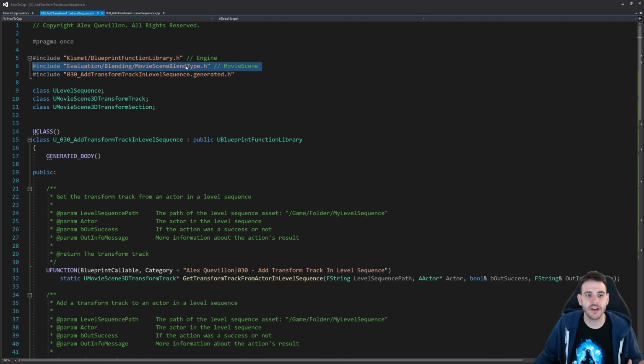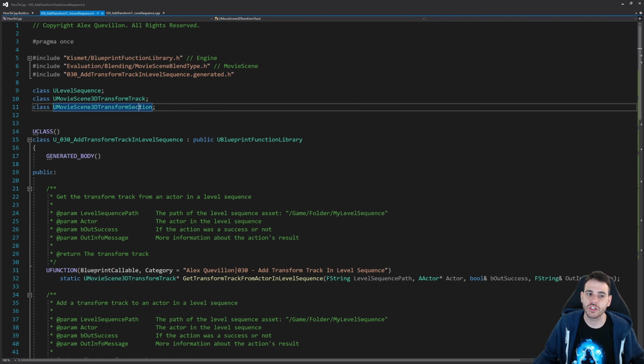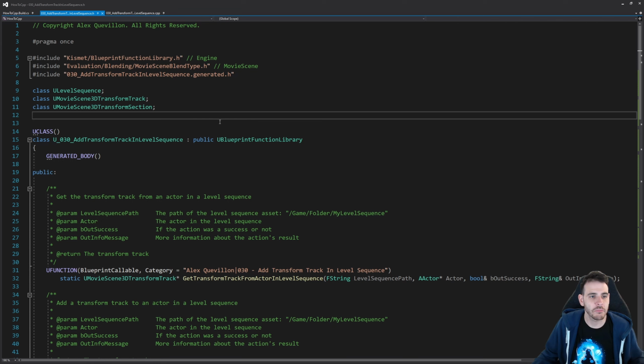So first we have this new include right here at the top because we're going to need the movie scene blend type, which is an enum inside that header file, and if we want to use it, well, we have to include it. So I'm going to include it right here at the top, and then we have 3 forward declarations for the classes we are going to use today. So the ULevelSequence, the UMovieScene3DTransformTrack, and also the UMovieScene3DTransformSection. So the level sequence in which the track is going to be, in which the section is going to be. So we're going to need all these 3 classes right here at the top.